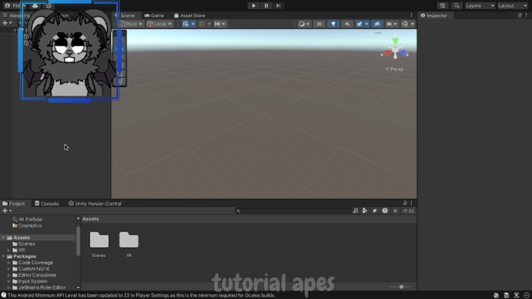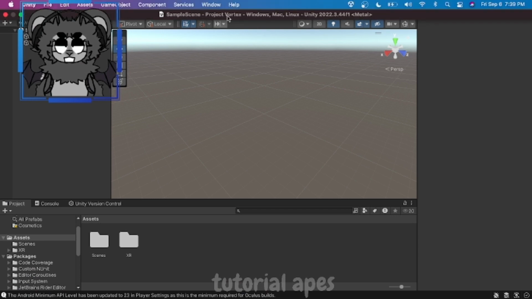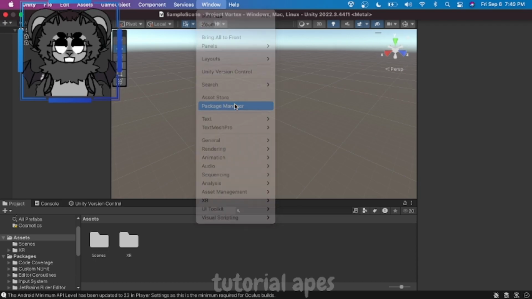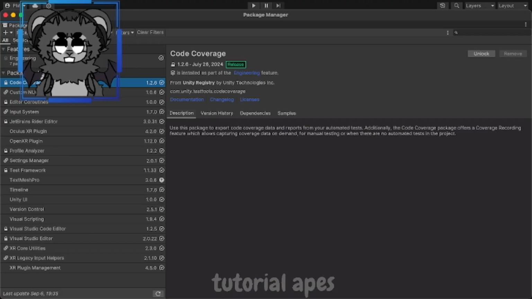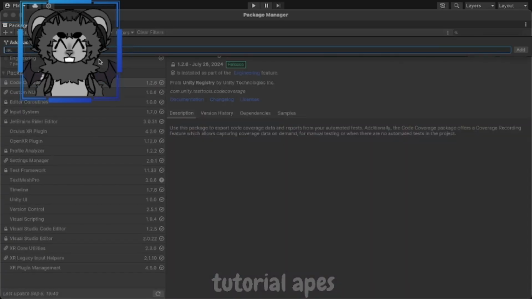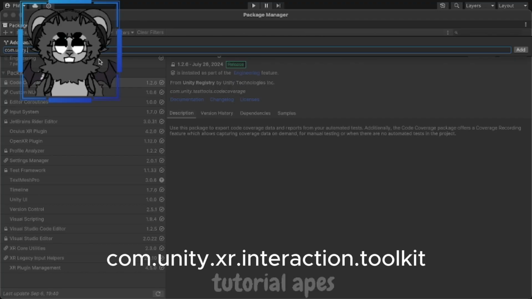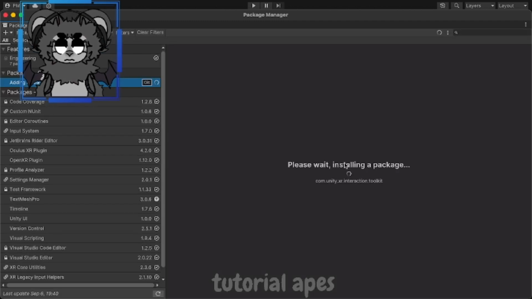Okay, once you're back here, you're gonna want to go to Window, Package Manager, and then you're going to want to go here, press the plus, press Add Package from Git URL, and then type in com.unity.xr.interaction.toolkit, and then it's going to install the package.